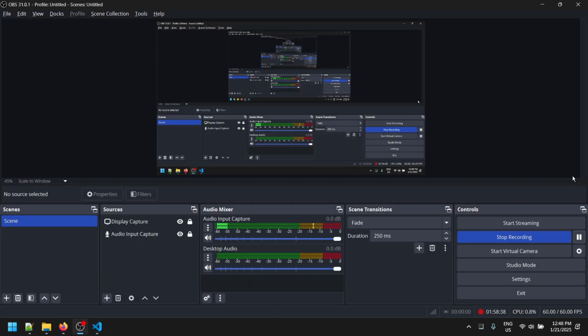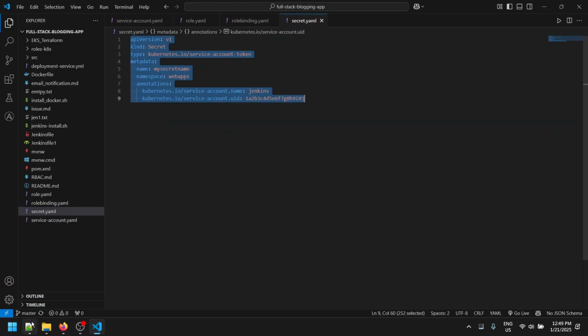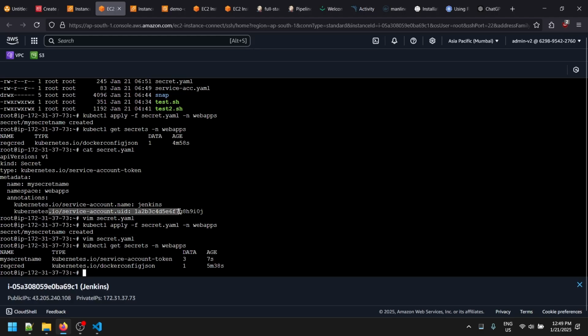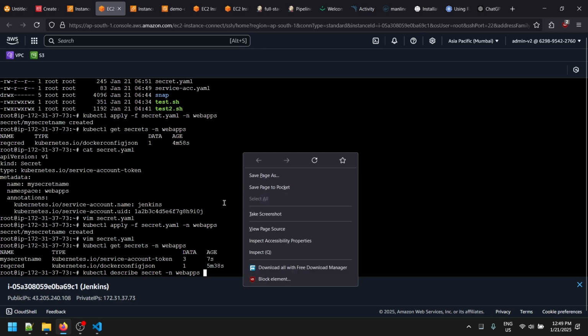Okay, so I have mentioned the UID, right? So it is not able to find the UID and not able to create the secret. But if you can see, the secret was created and it has all the things. So just do kubectl describe secret -n web apps and the secret name. Just copy it and paste it here.